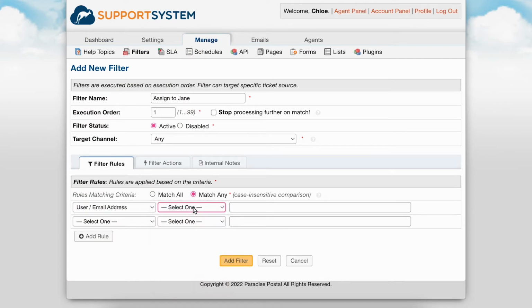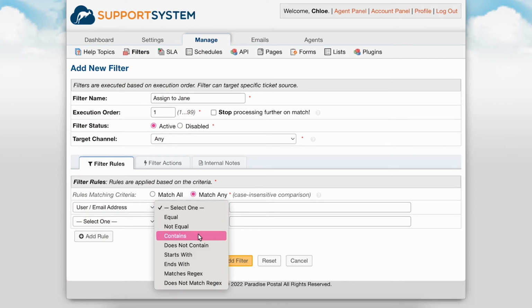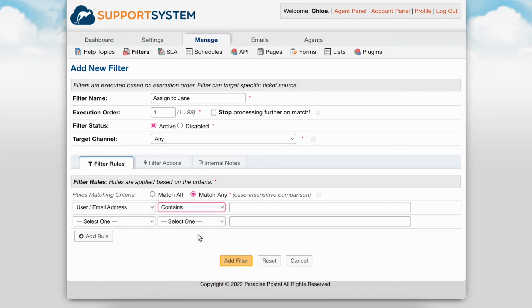For example, if I want to apply this filter to all users who create a ticket with the domain SupportSystem.com, then I will select user email address, contains, and then in this box I will enter @SupportSystem.com. And now this will capture any emails that come through from this domain @SupportSystem.com. Rules matching criteria is where you will determine if all criteria listed here must be met prior to the filter being applied, or if only one of the items needs to be met prior to being applied.